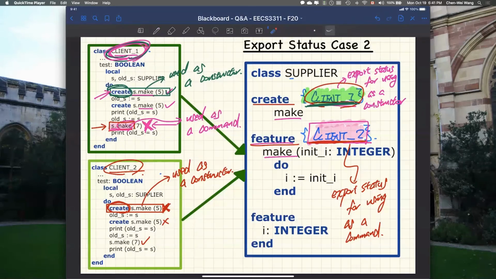Your colleagues were wondering about this, given that these two usages of make as a constructor are simply invalid because only client one can do it, right? So now they're wondering why I would say this is actually okay. When I say this is okay, it is simply because the compiler wouldn't complain about it. That's what I meant. I will show you why, okay? When I say okay over here, that simply means the compiler would not complain about this usage.